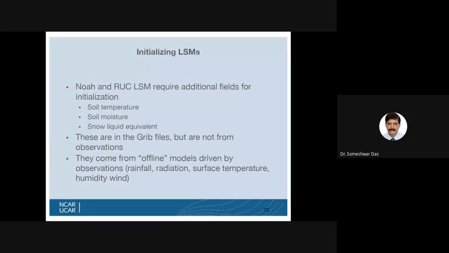And for that, options are available, and that is called initializing the soil moisture land surface model. That is available if you are choosing the NOAA option or root LSM. In this case, you can initialize soil temperature, soil moisture, and snow liquid equivalent, and assimilate them also in the model based upon the real-time observations. These are in the grid files, but are not from the observation. They come from offline models.